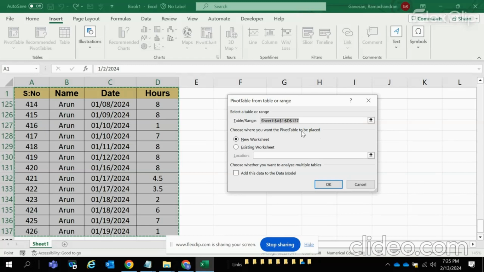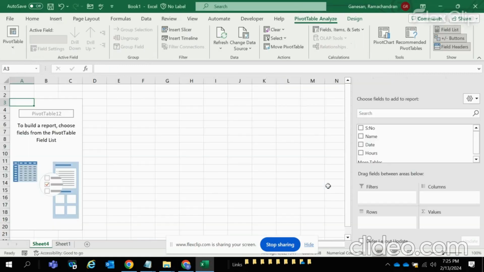So once we selected this option, one pop-up will come. On this pop-up, go with the new worksheet so that we will have one more sheet here. Just give OK. Here you can see one more sheet created. On this sheet, we are going to put pivot table.